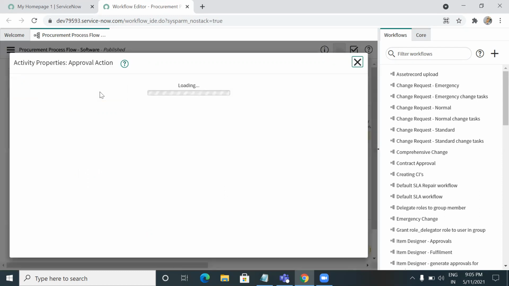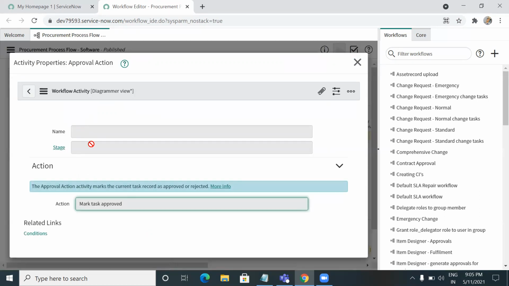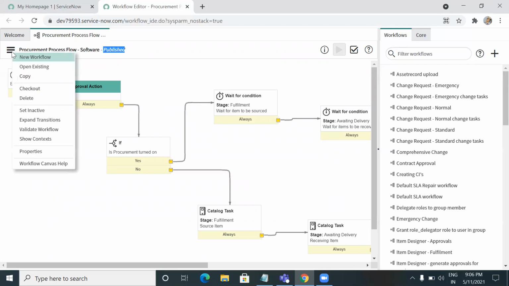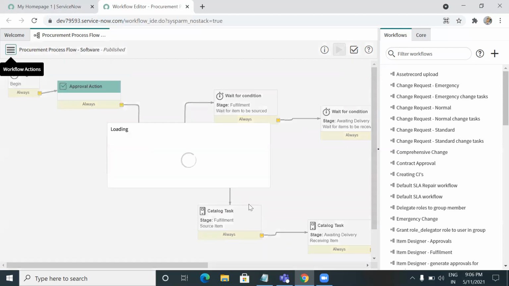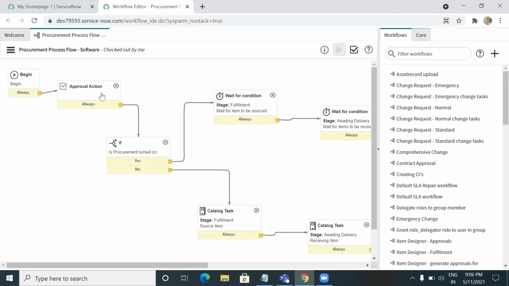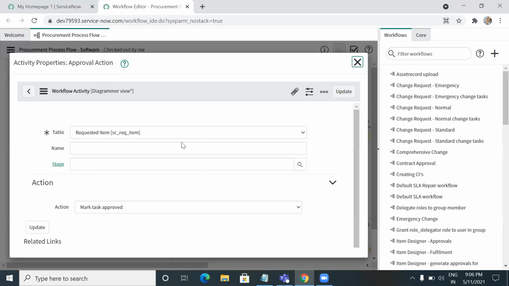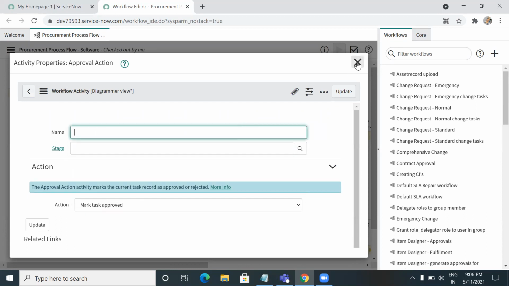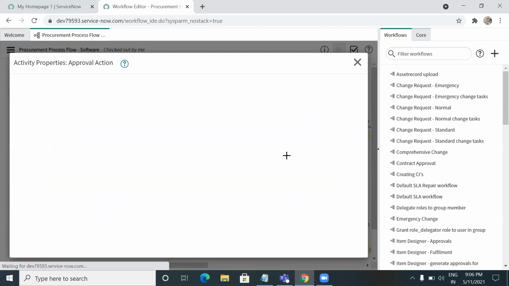If I double tap on this, everything will be read only. You cannot edit anything over here, not even a simple bit, when this is published. If you want to edit something, just click on this hamburger. See here, checkout. Click on the checkout. Now this will be changed to checkout by me. If I click on any of the activities, I can edit and change the values based on my requirement, and I can save this. If you click on update, the changes will be updated.